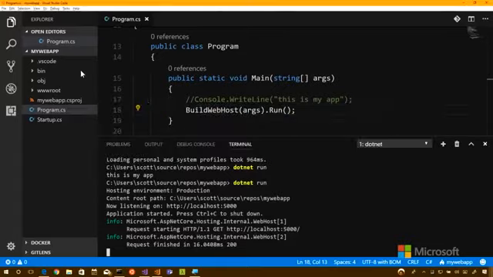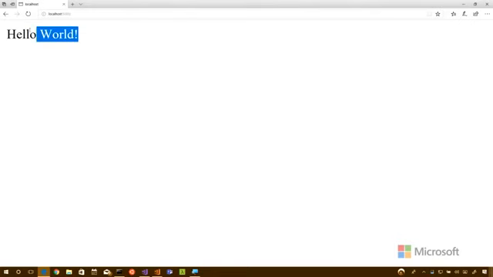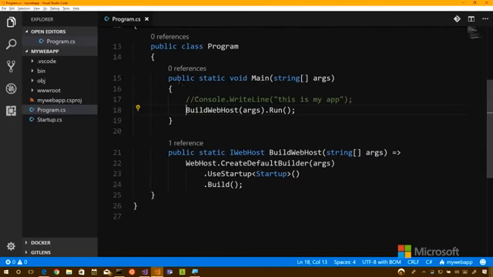That's Hello World, exactly. So where is that Hello World coming from? Where is that text? Yeah, let's find out. So let's follow it through. So build web host passes these arguments in and says .run. What does build web host do? That's right here. Looks like it creates a default web builder, and then it says use startup.